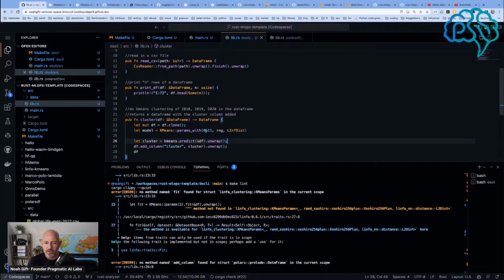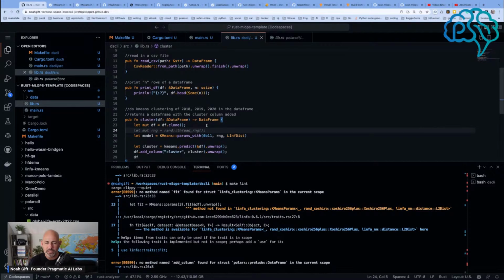Okay, kind of hard to understand, but let's do this. Let's just say let clusters equal, let cluster count equal. Let's make this at least readable code here, because that's going to be tough for people to read.